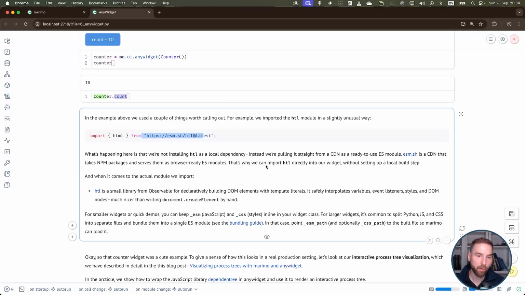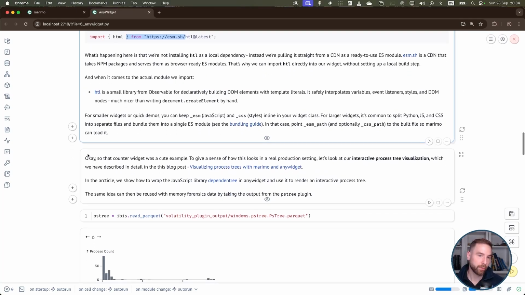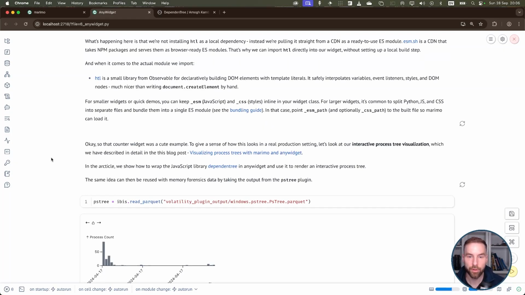We have also included some more information about the code that you can look into. Especially of interest is maybe how we're including external packages inline inside of Marimo here, which is very convenient if you want to prototype new widgets. So that was just a cute example, but now we will showcase how this plays out with security data and for our forensics data. All right, so let's now look into how to create an interactive process tree visualization.